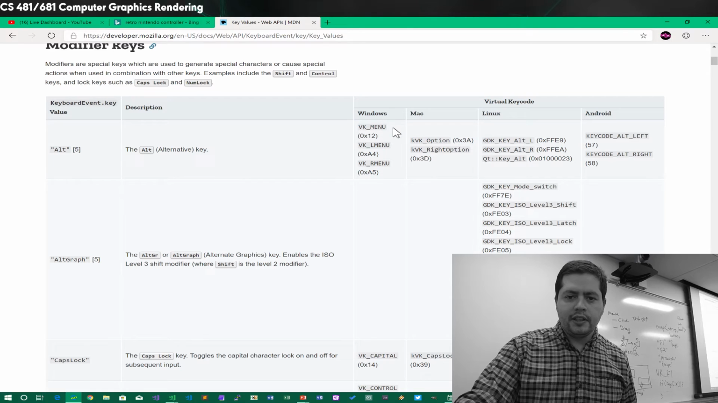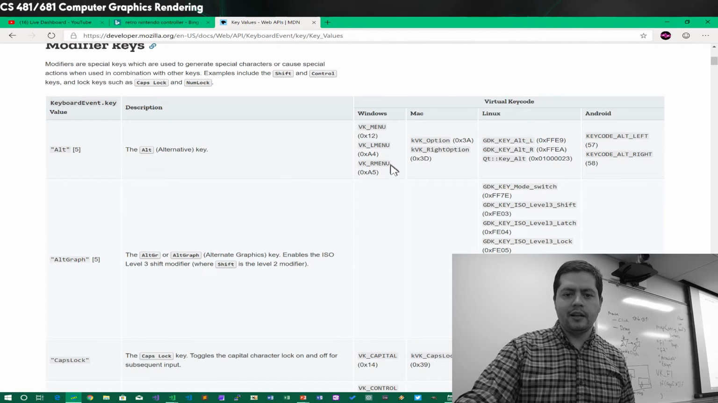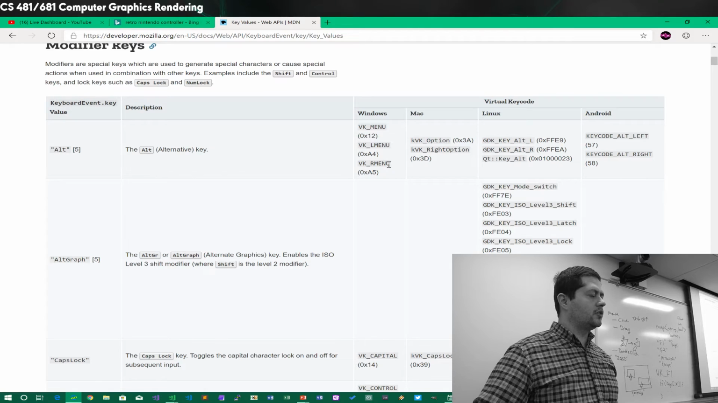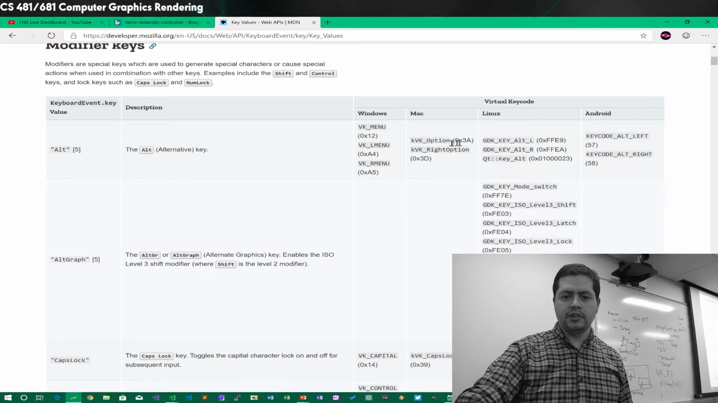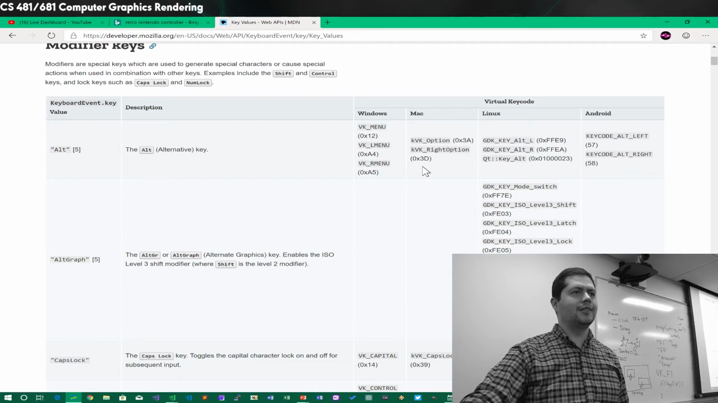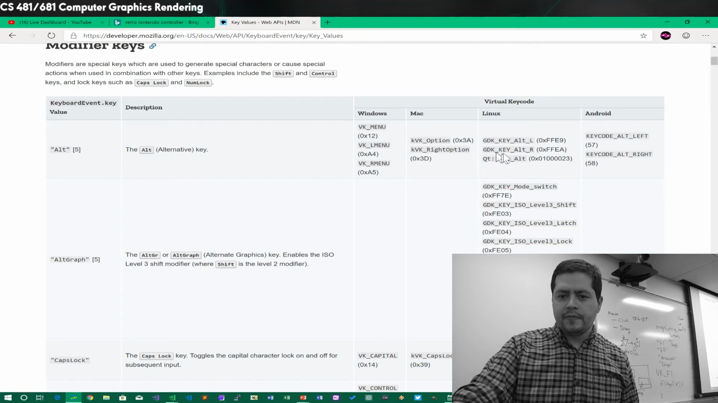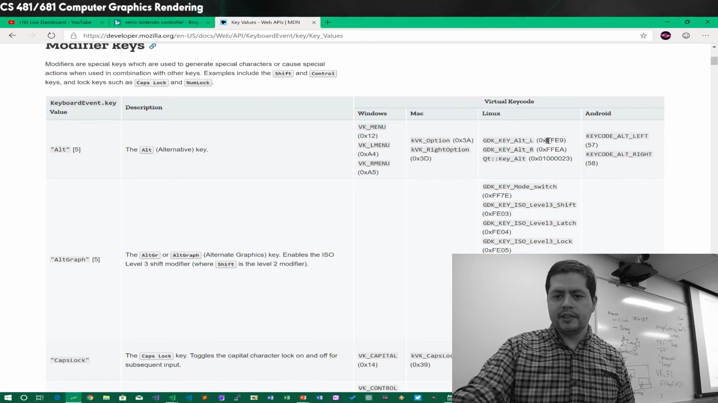So you can check to see if key Alt is set. On Windows, VK menu, it could be VKL menu, VKR menu. Those are the virtual keyboard codes on Windows. If you're on a Mac, you'll see over here that the option and the right option buttons are value 3A, A4, 3D, and A5. So there's not even the same thing at all. On Linux, looks like we have a 16-bit value for Alt left and Alt right. And that's definitely not the same thing as those. And then on Android, 57 and 58.